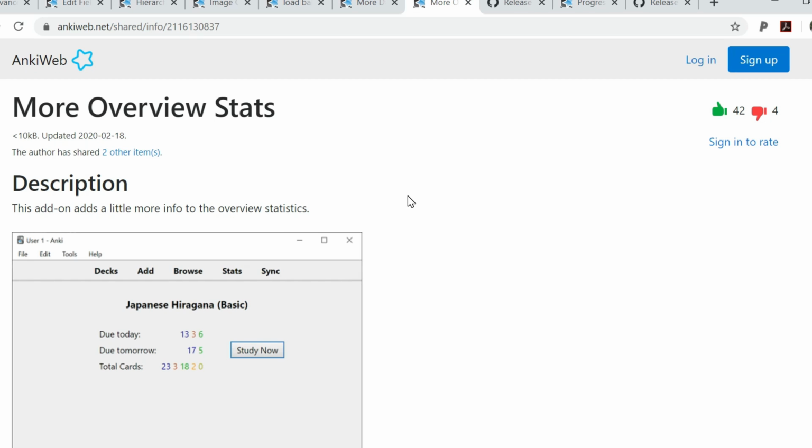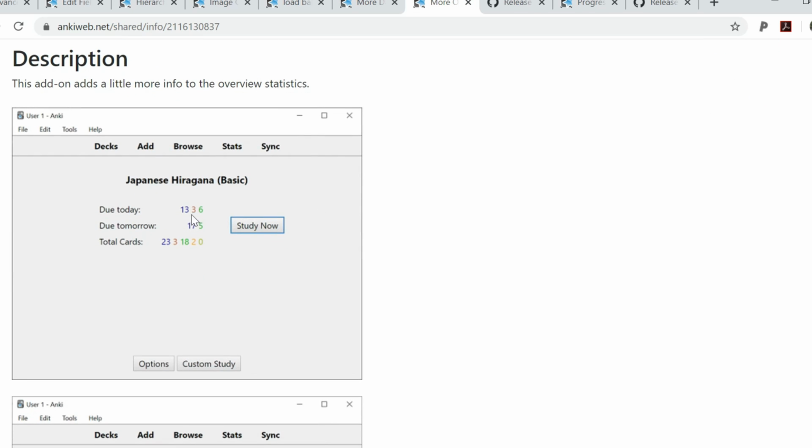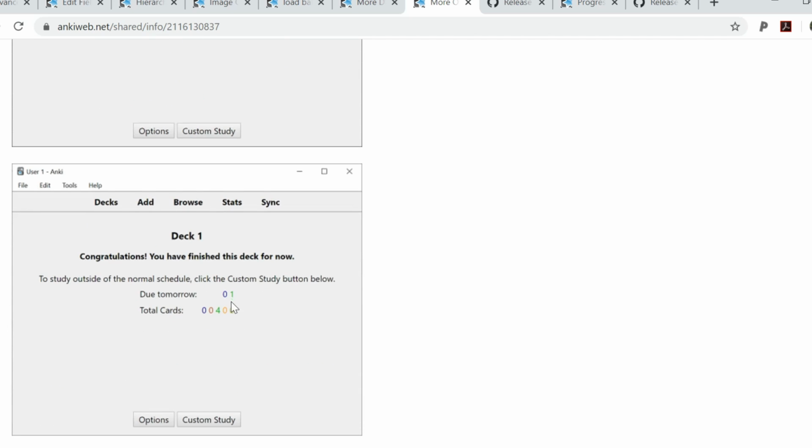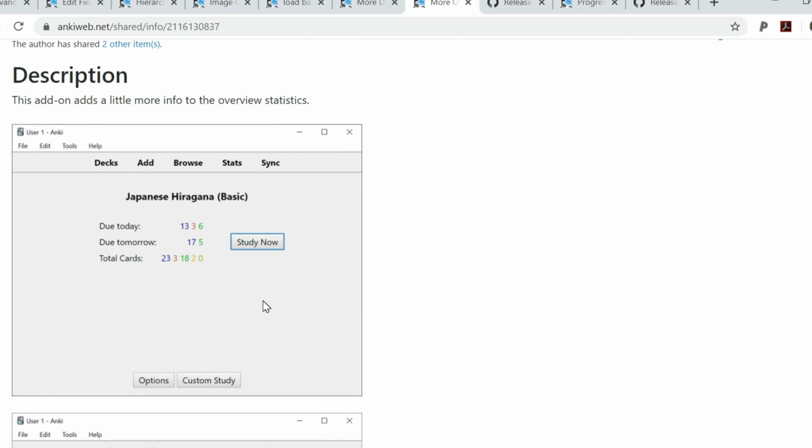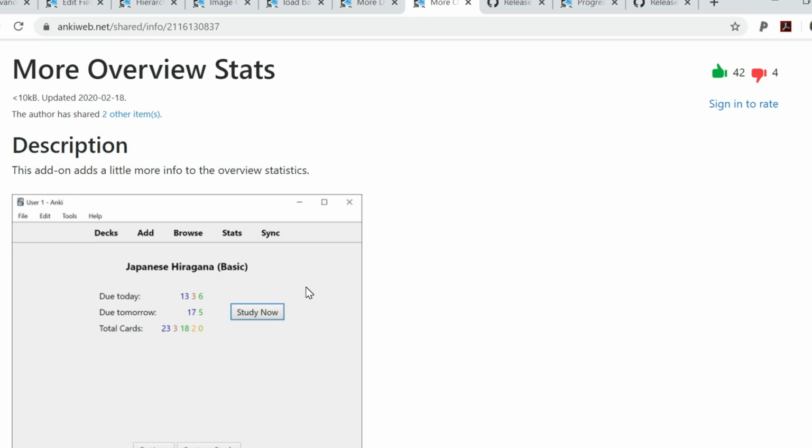Similarly, the more overview stats will give you more numbers, such as what cards you do today, tomorrow, and the total cards. And it's nice because everything is color-coded, so the green ones are the cards you're reviewing, the red ones are what you're learning, and the blue ones are the new cards. So again, it keeps you more organized and provides more information. These are two that I would recommend.